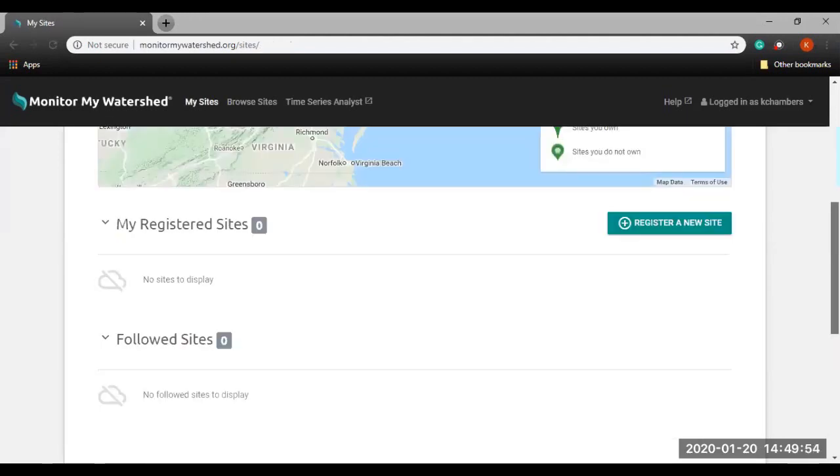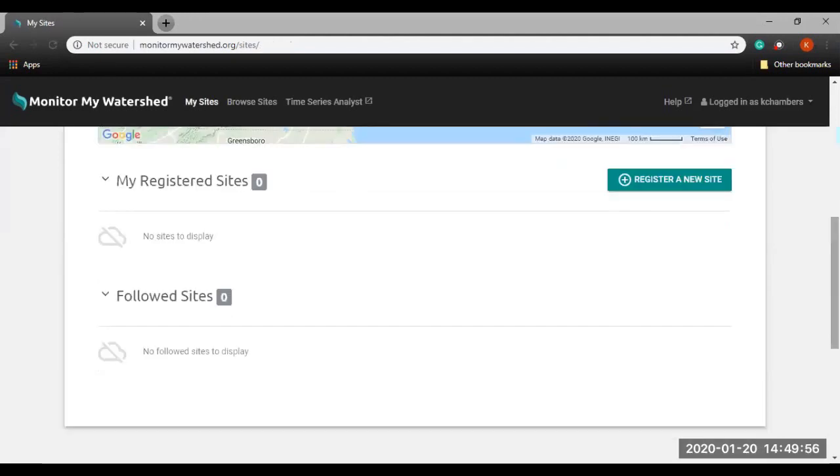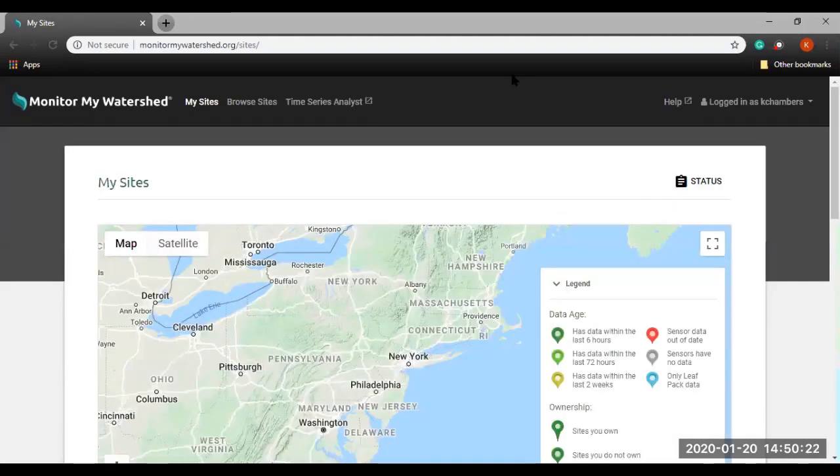And then underneath that is the sites that you followed. So I will show you later in the video about how to follow sites and what this page looks like after you've followed them. So after the My Sites page, the next major part of Monitor My Watershed that you can use is under the map on the left called Browse Sites. So we'll click on that and that will load this page.